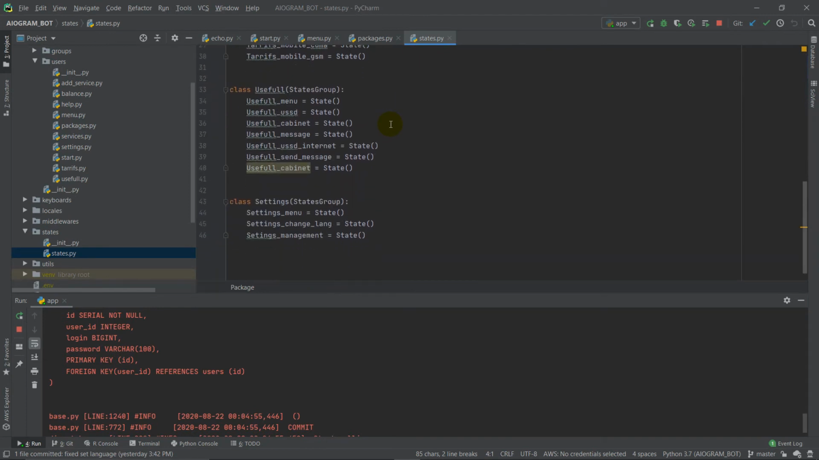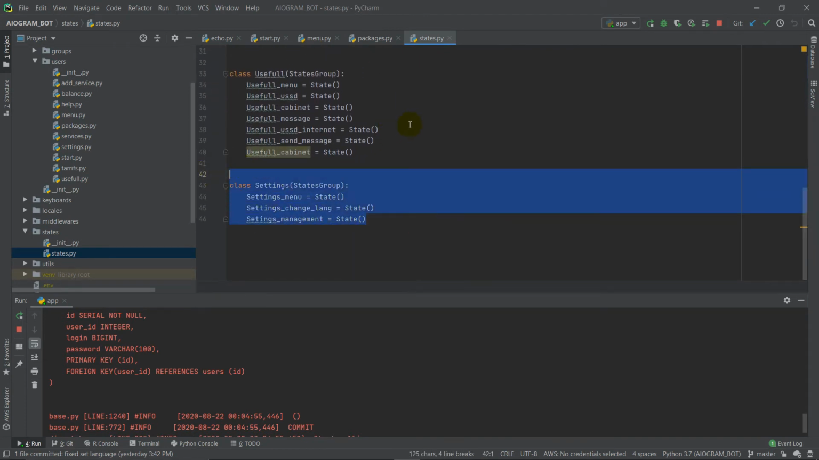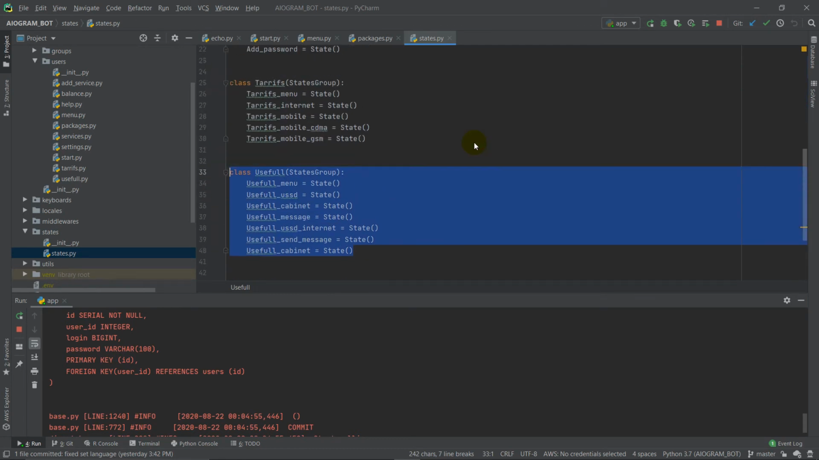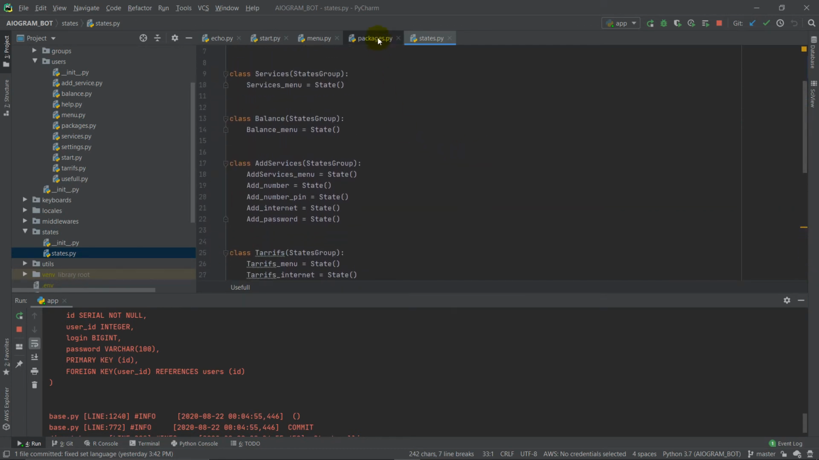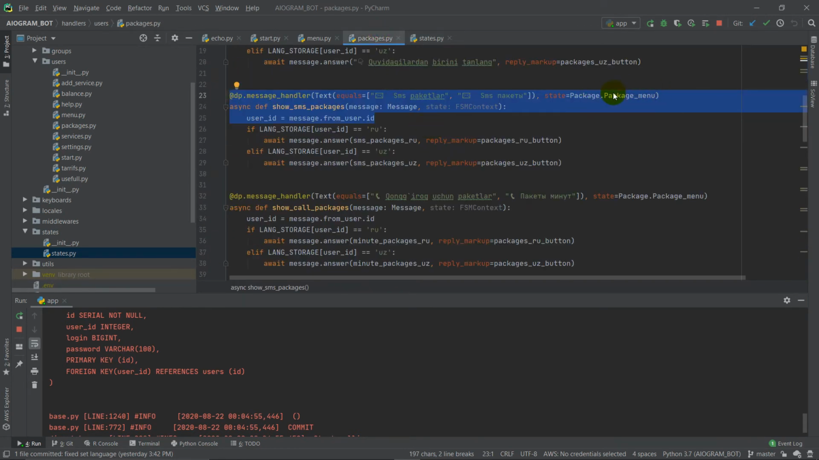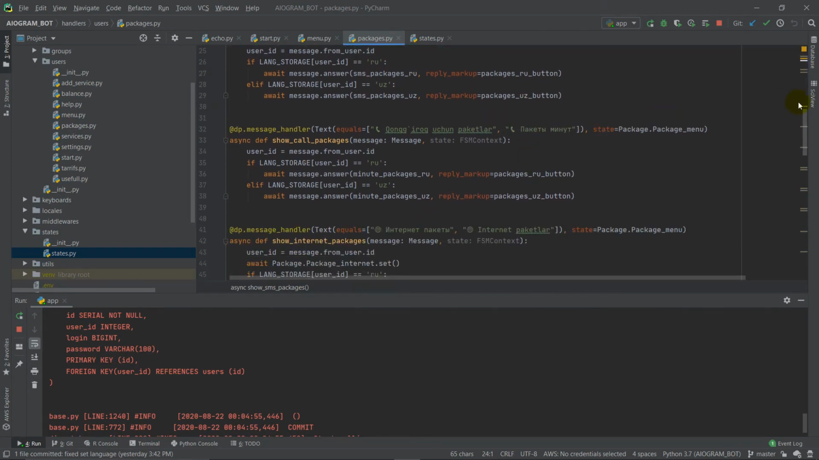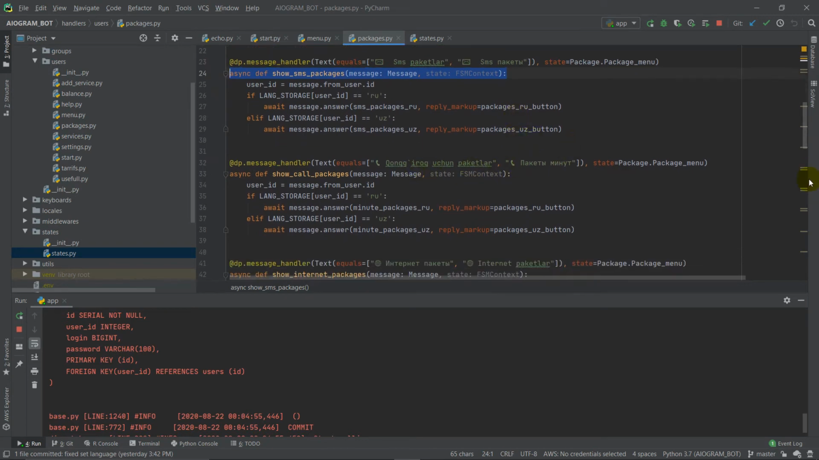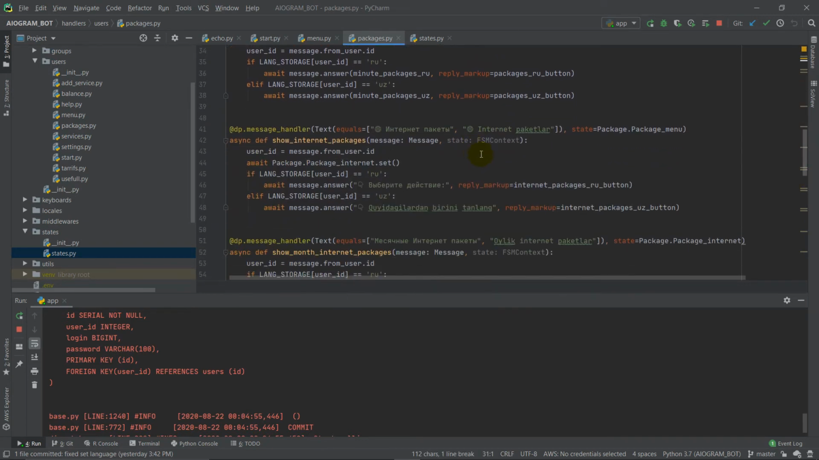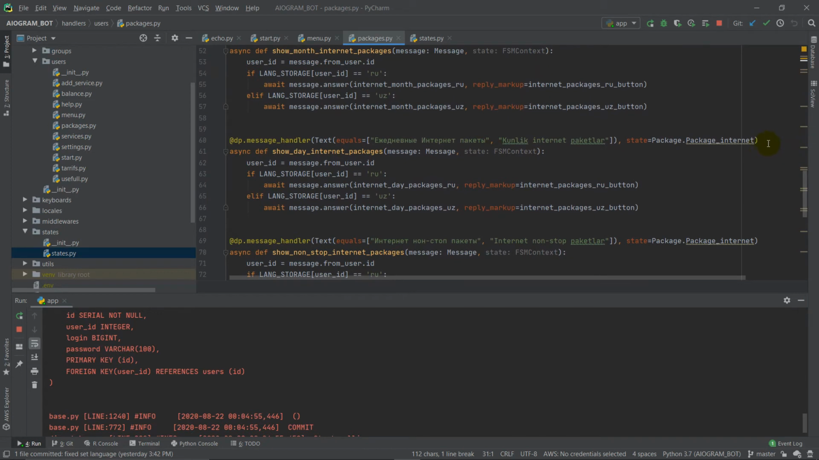All right, so you can go ahead and check the states and see what's going on there. When you see that it's in the package menu state, it will let you come to this handler, and if it's package again, it comes to this one, and then if it's the package internet state, this lets you come here.